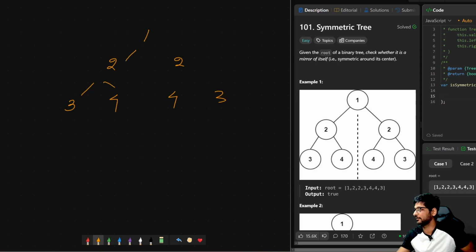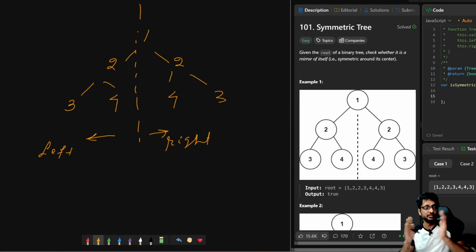If you cut the tree in half in the middle, the left section and the right section are two mirror images, exactly the opposite. When this condition is satisfied, we can call that tree symmetric.